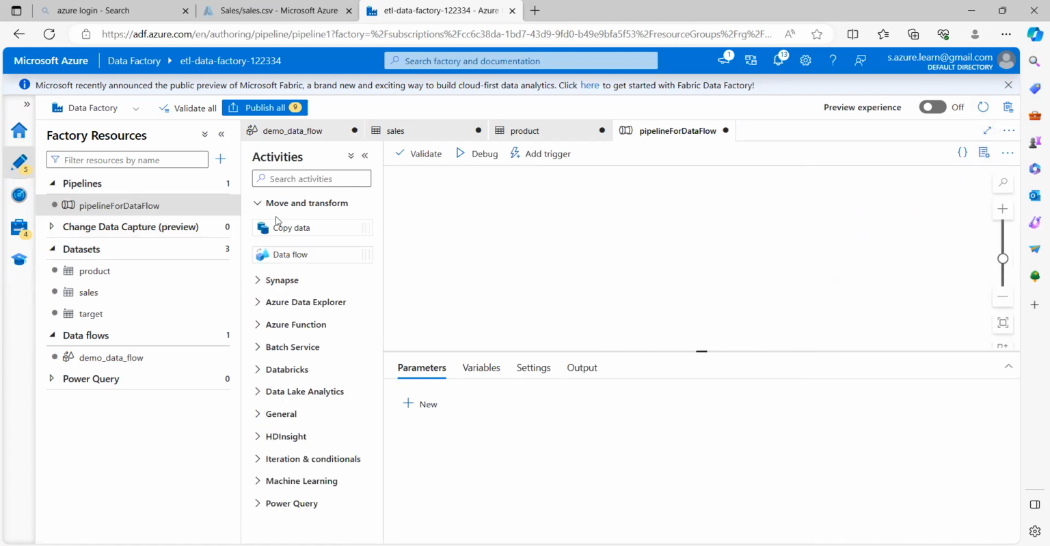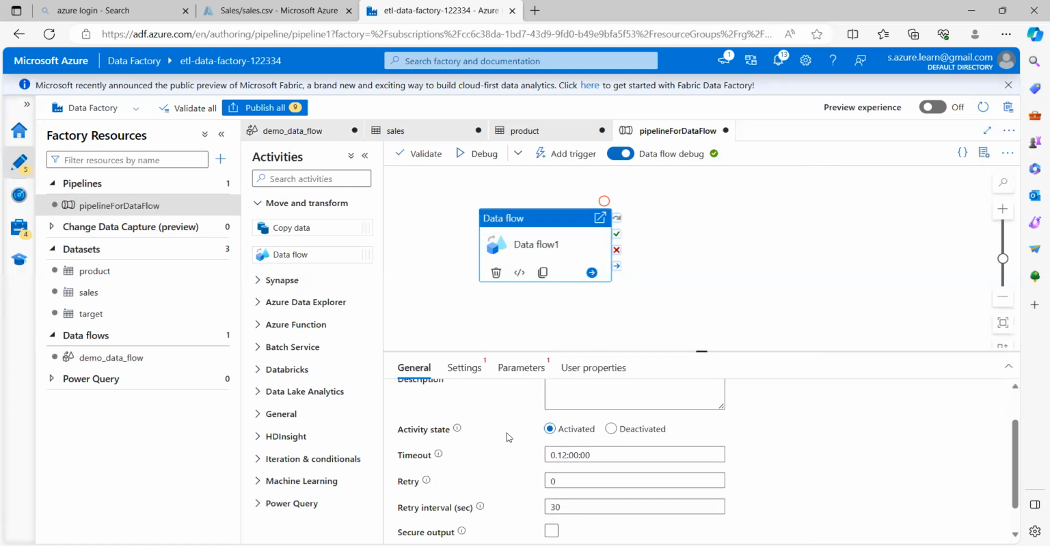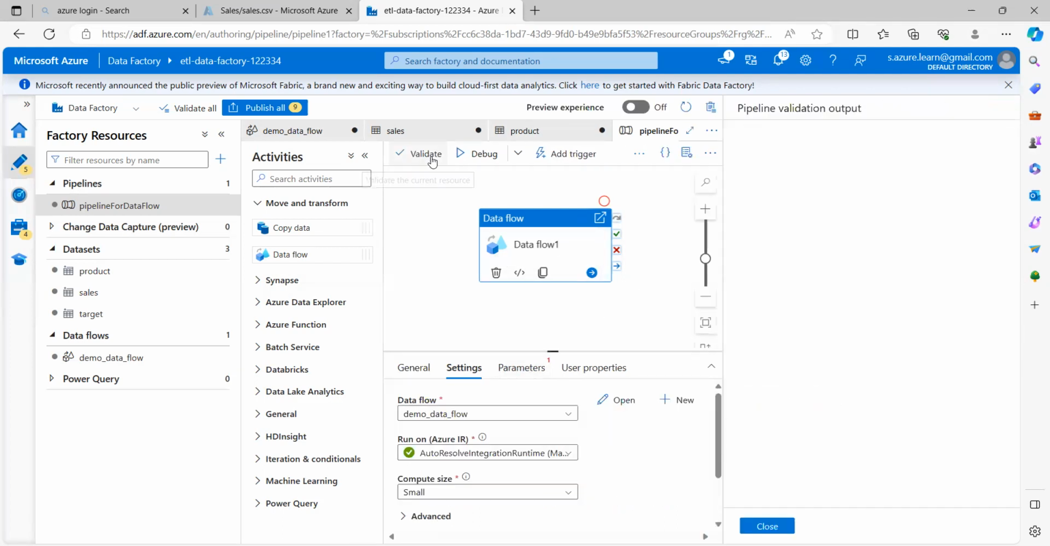And under this file transform, I have this data flow. I'll be selecting this and let me keep it as data flow. And let's go to settings. Here I need to select the appropriate data flow. If you click on this drop down, it will show you what all data flows are available. For now, I have only one data flow, so I'll be selecting this demo data flow here. Let me keep the rest all as default. Let me validate it, so there is no error.